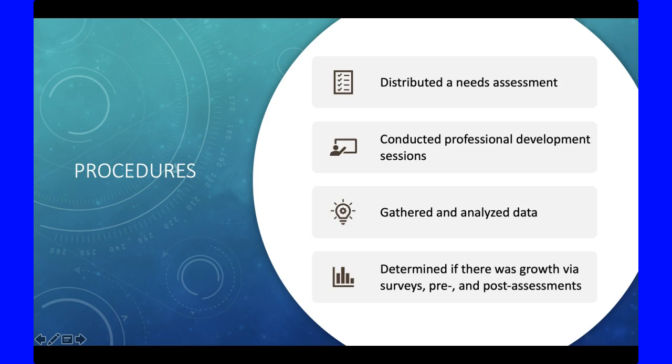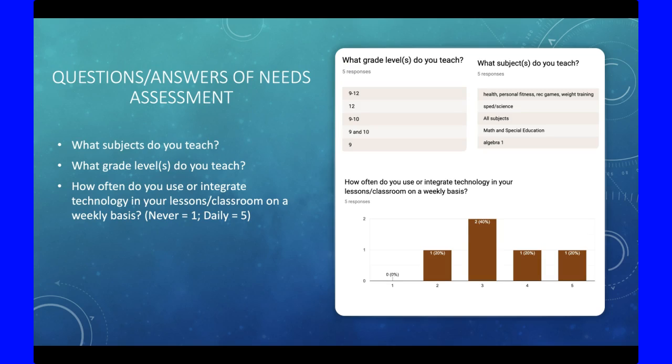There were 4 main procedures in the capstone. First, there was a distribution of a needs assessment. Professional development sessions were then conducted. The data was then gathered and analyzed, and then growth was determined via surveys, pre- and post-assessments. Participants received a copy of a needs assessment prior to the development of any professional development sessions.